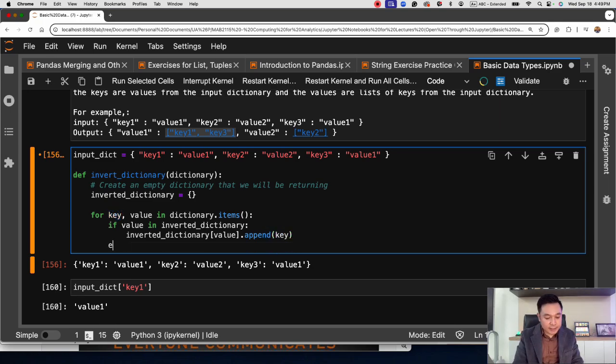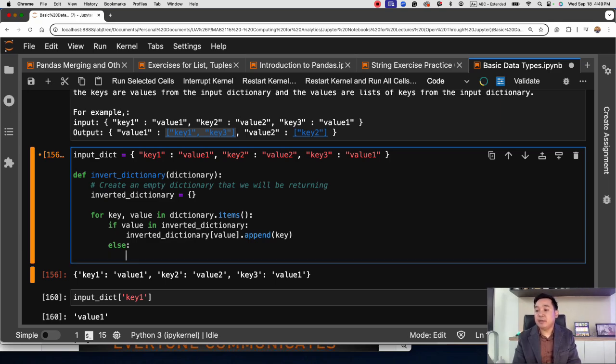However, if it's not yet existing and it's the first time that it will be placed or created inside the dictionary, what we will do is simply use inverted, and here we'll call on that value and simply assign that key. But recall, we are not just assigning a standalone key value. It has to be in the form of a list. Therefore, it will be in this form.